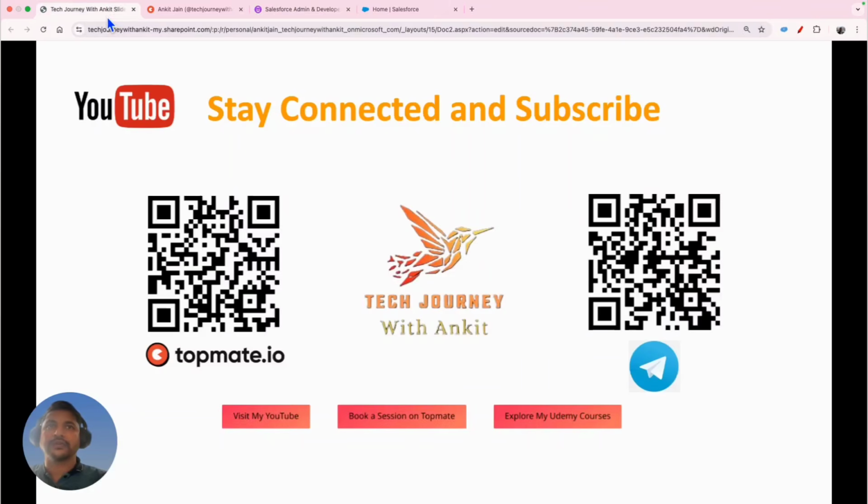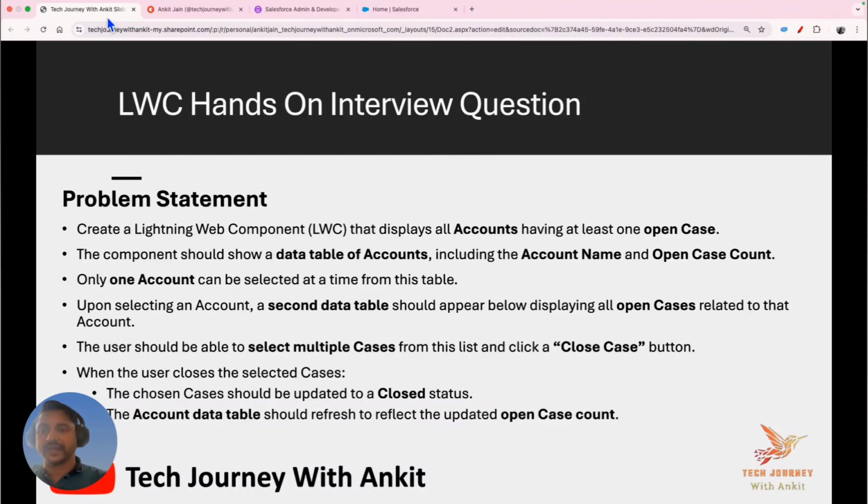Coming back to the scenario that we have to discuss for today, the problem statement here is we have to create a Lightning Web Component where we will be displaying all the accounts that have at least one open case. So we have to display all accounts, but the condition here is the account must have at least one open case. Then we have to display those details in one data table where there will be two columns. One is the account name and the other is the open case count. From this data table, what the business is asking is that the user can select only one account at a time, and upon selecting the account, another data table should appear where all the open cases related to that account are shown.